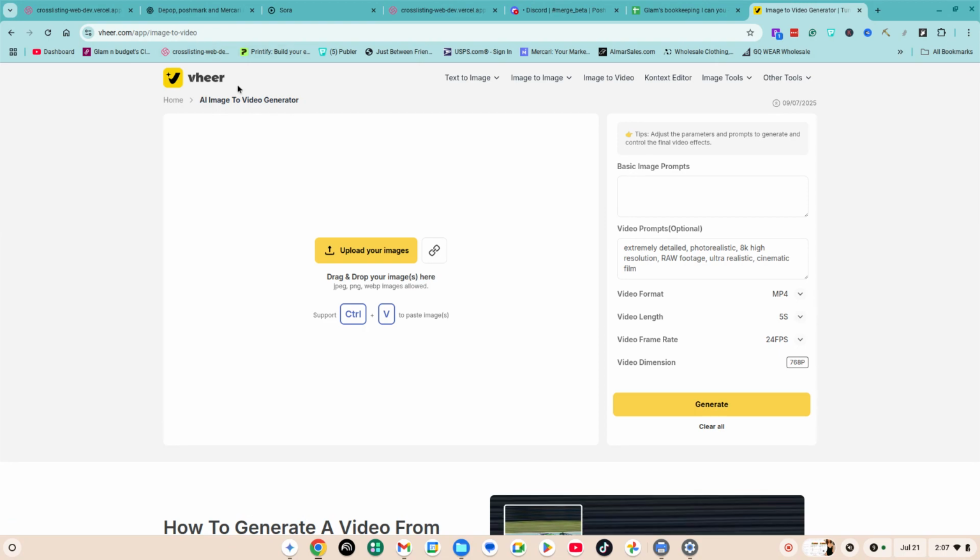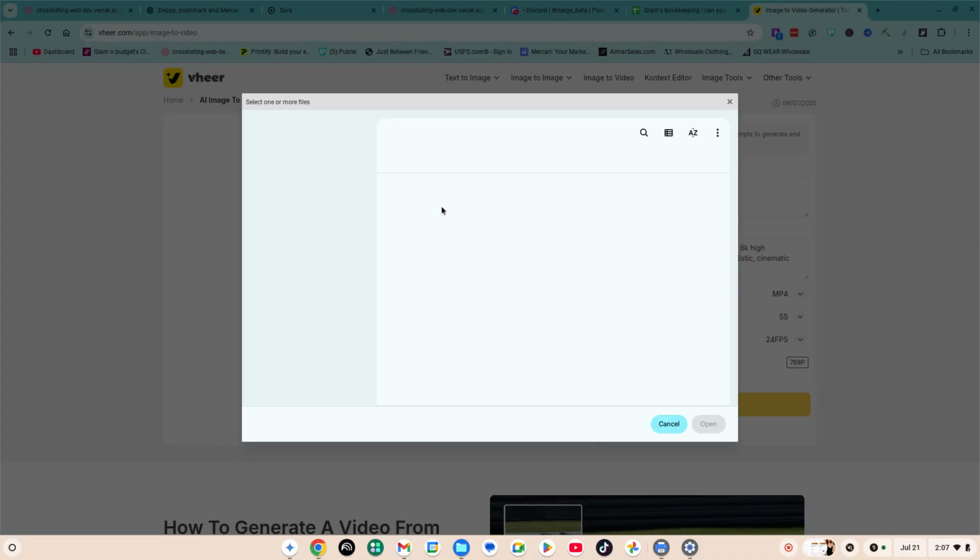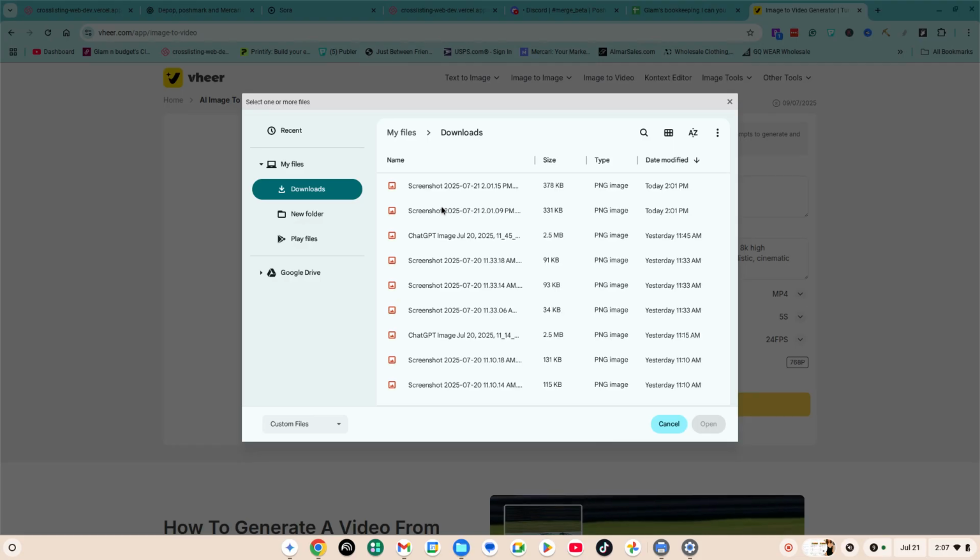Now, because we're specifically doing a bathing suit, this is the one that you're going to want to use for a bathing suit, child, or any kind of underwear. It's called Vero. This one's free, so you're going to upload your image. And again, you can do any of your images.